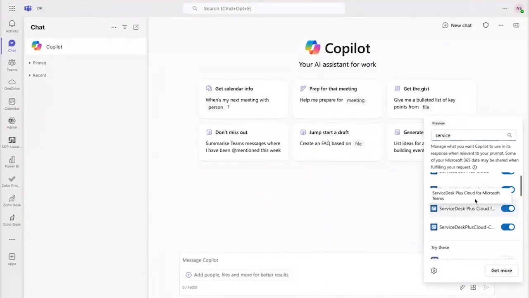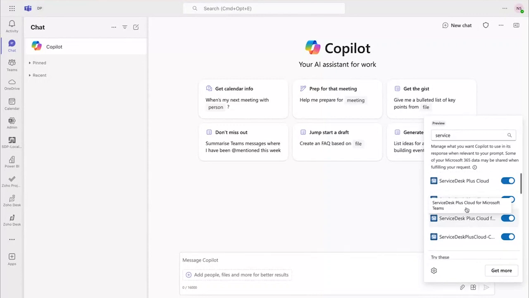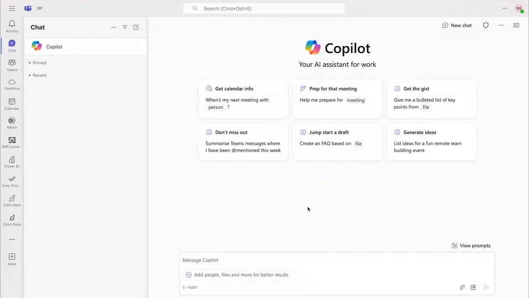Please don't mind the other options. This is our development account, so we have a few local environments under test as well. But for end users, as I mentioned, we recently went live with this plugin for Copilot. You'll be able to see just one Service Desk Plus Cloud plugin. Just click on the toggle button and you'll be able to connect to Copilot via Service Desk Plus.